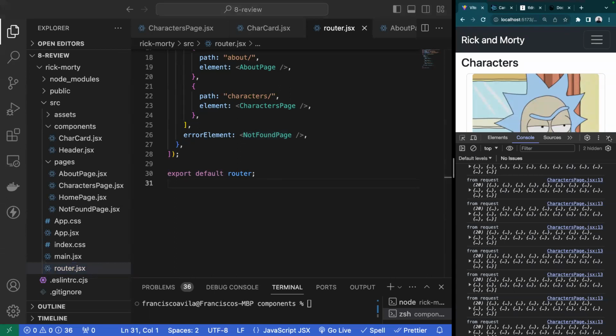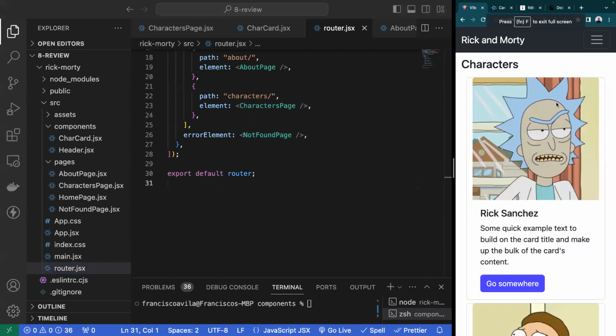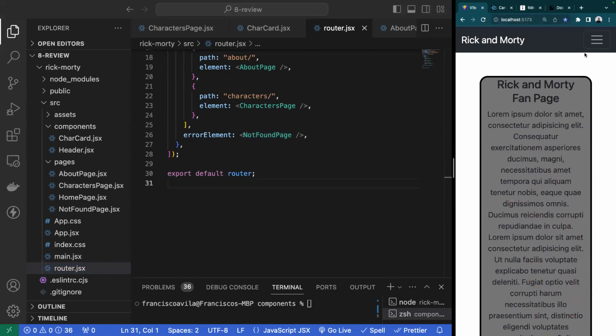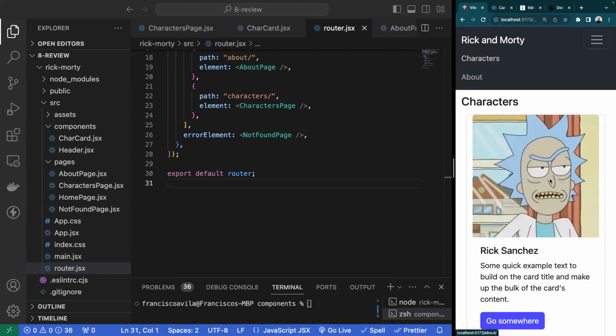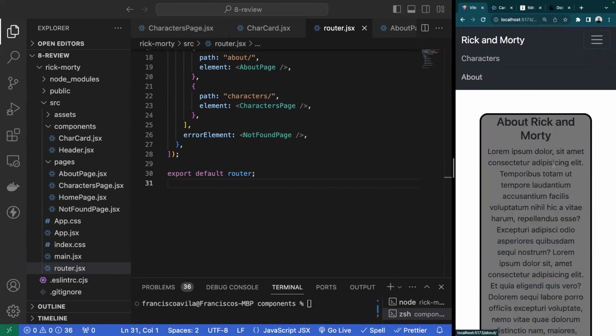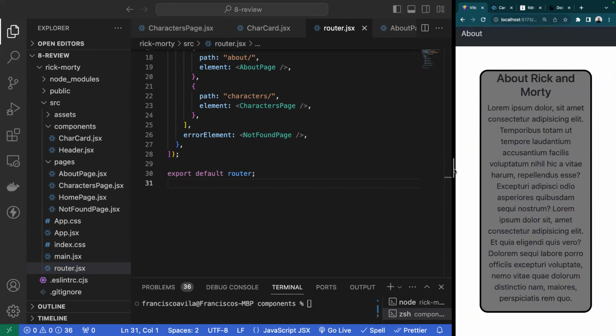All right. Welcome back, everyone. So currently our Rick and Morty project is coming along pretty well. We can see our initial page, which is our home page. We can go over to characters and see a card for every individual character. And we can go to our about page and see what our about page would look like.